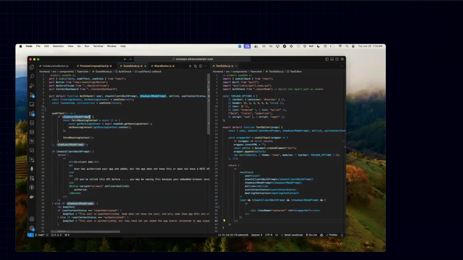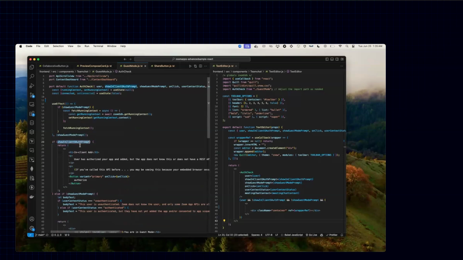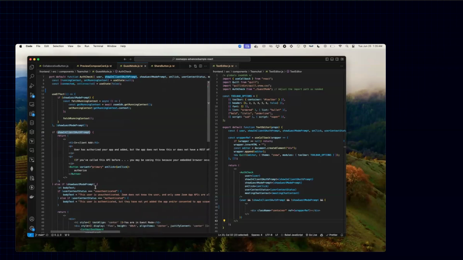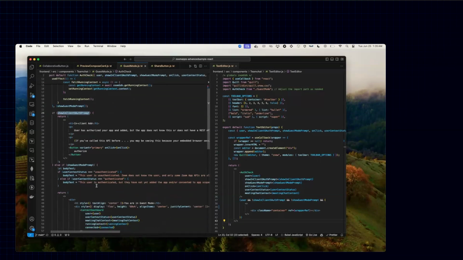The next component we're going to check out is guest mode. In guest mode, we do some prop drilling to check the state of the variable showing the client OAuth prompt. Depending on the value, what's shown on the page is determined by whether the user is authenticated, unauthenticated, or authorized.